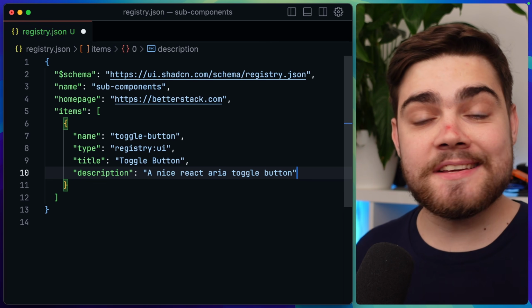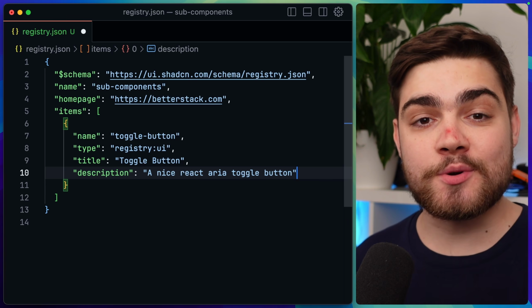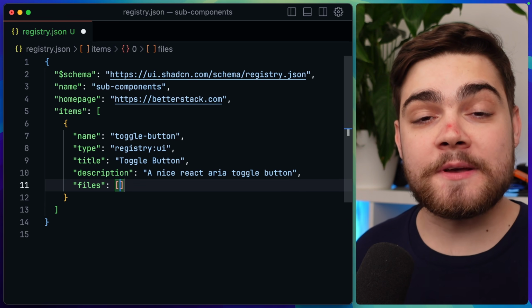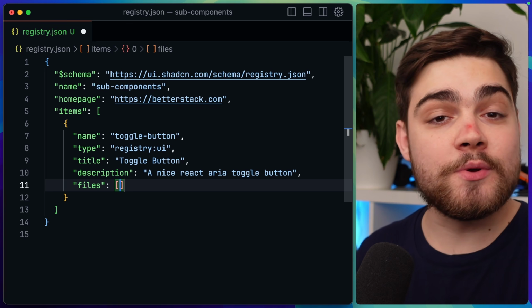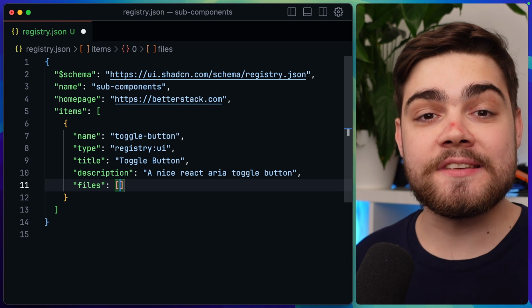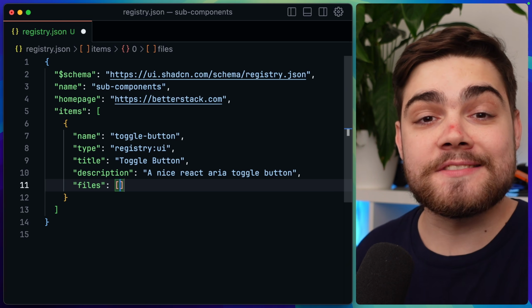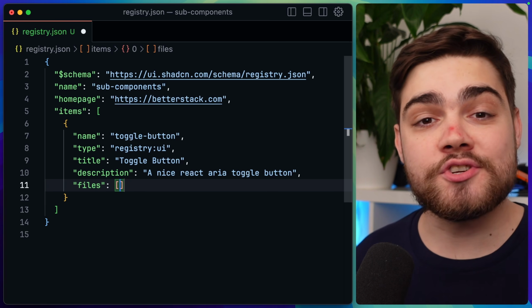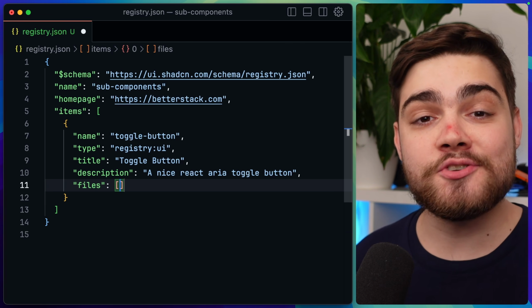Next, we add in some metadata like a human readable title and description. And then we have the important bit where we specify a files array to tell it what code we want to share and to be installed with this item. You can actually have multiple pieces of code be installed with one command, which is why this is an array. But in my case, I just need one.